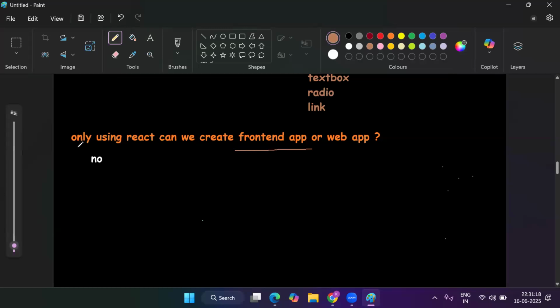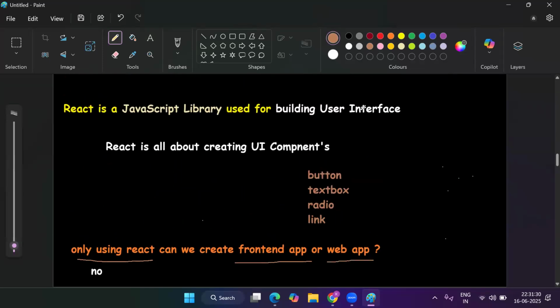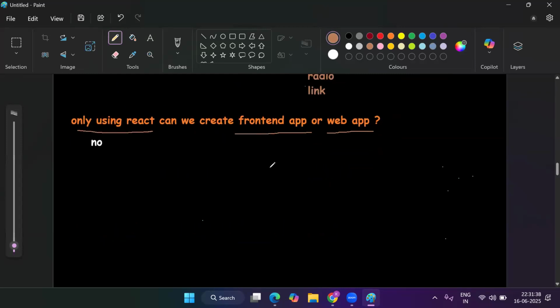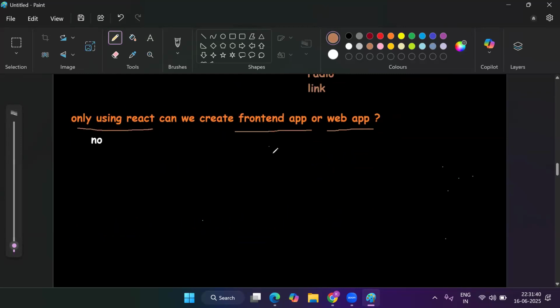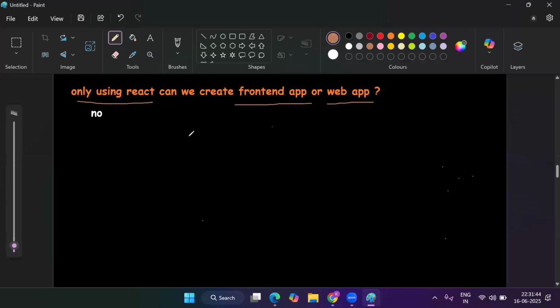If you are using only React, you cannot create even front-end application. You cannot create even web application. Then what we can do with React? With React, we can create only user interface. So many people think using React, we can create front-end application. But actually, we cannot create front-end application only with React. Why we cannot create front-end application only with React?